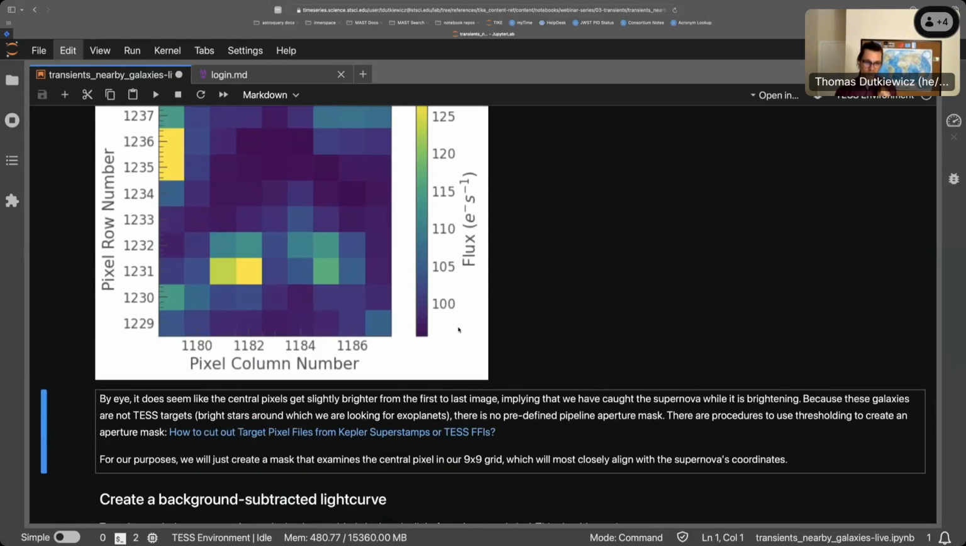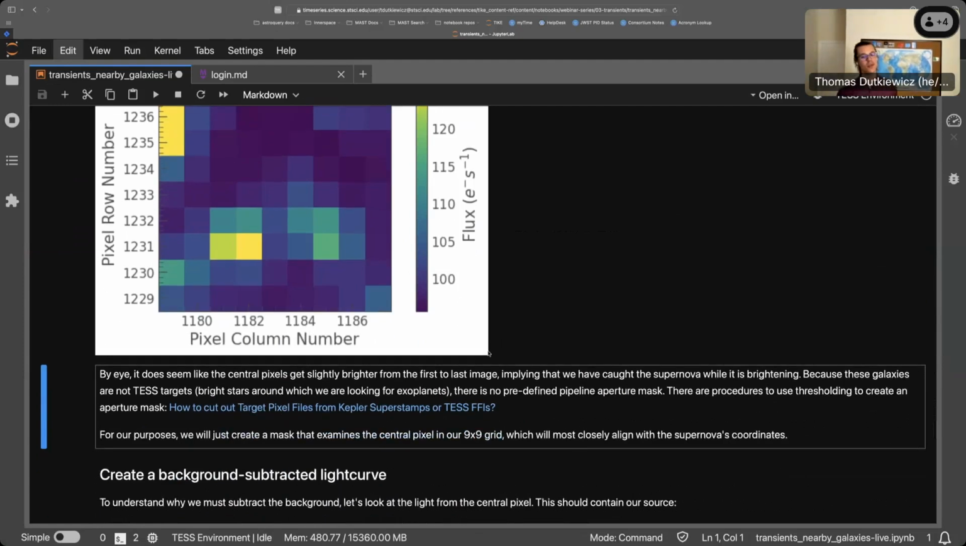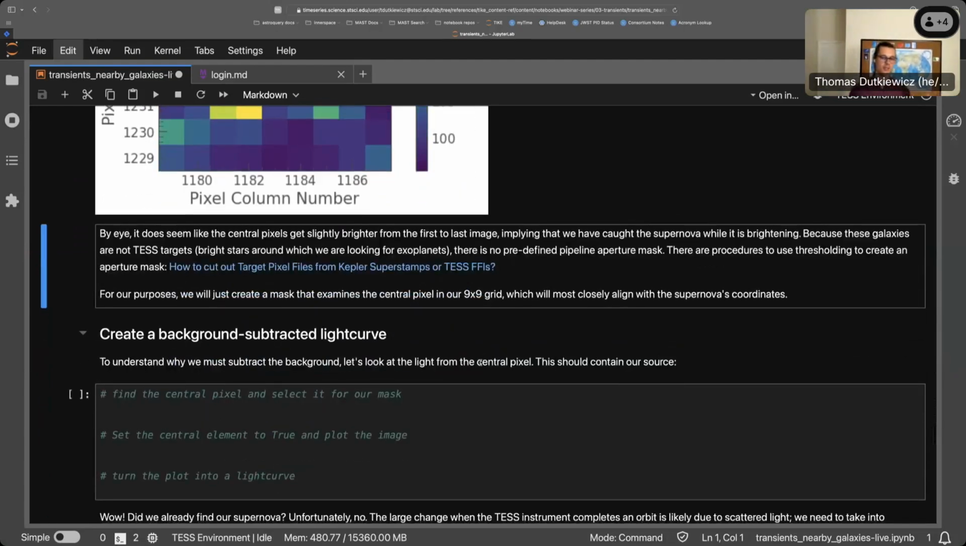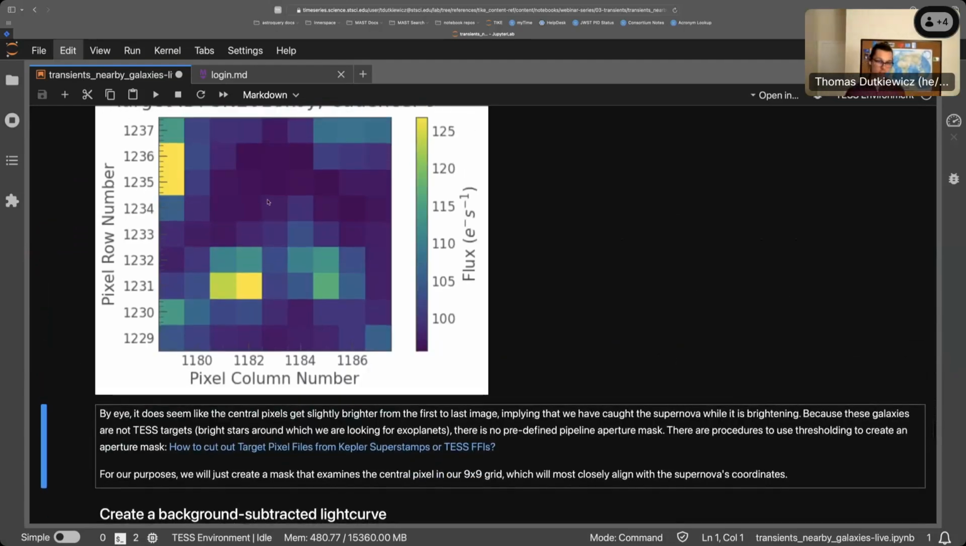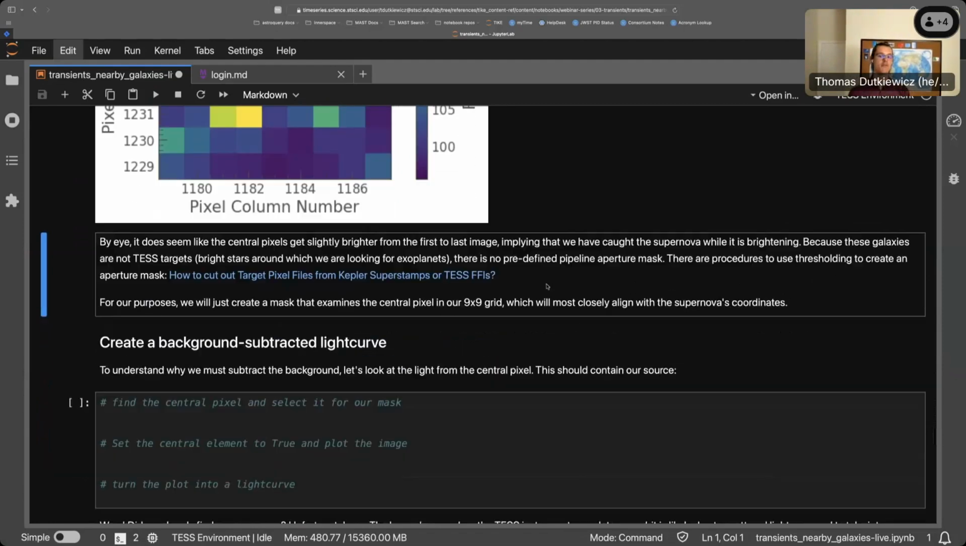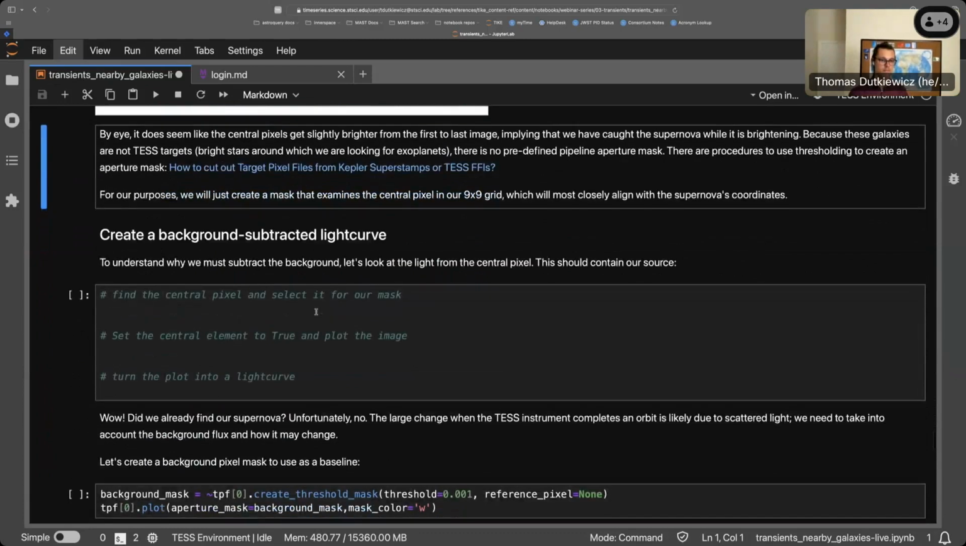Because our target is extragalactic, there's no predefined aperture mask for this. So there's no way to automatically extract the brightness information. There's no way to take these images and turn them into a light curve. Fortunately, there is a method built into lightkurve that will do this for us. So let's start by, again, just proceeding with this assumption. The central pixel, that's where the supernova is. That's good enough. Let's try to make a plot.